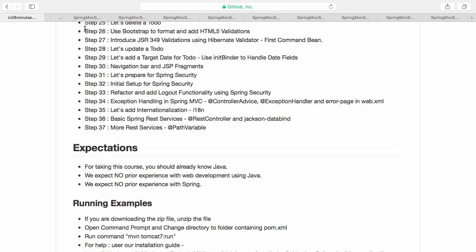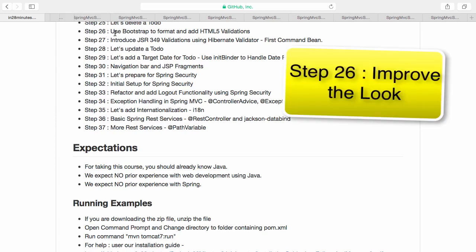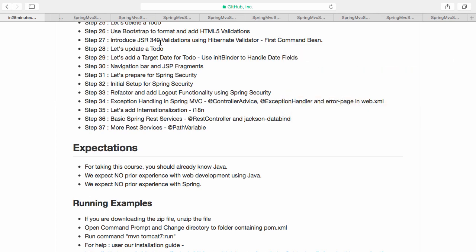We are picking up the pace a lot, and now we are in step 26. In this step, we would be using Bootstrap to format and add HTML validations to the to-do page. If you remember it right, we formatted the list to-dos page, but we have not formatted the actual to-do, add to-do page. So let's do that. And we also add in a little bit of HTML5 validations in there to understand how you can do validations with HTML5.